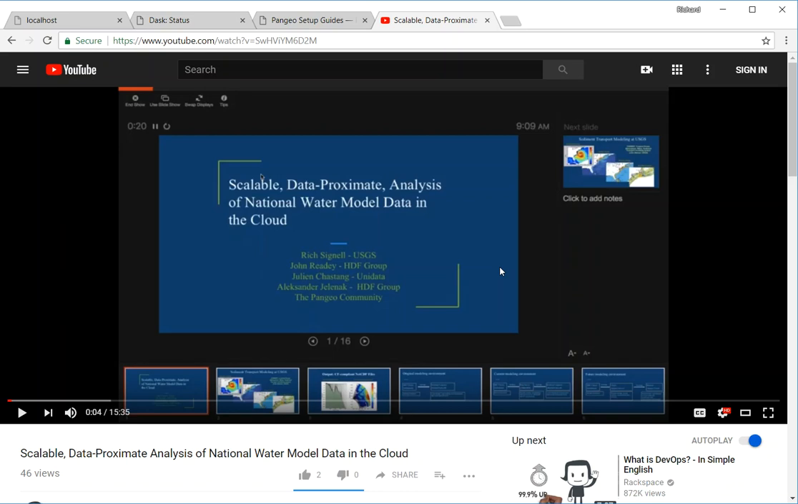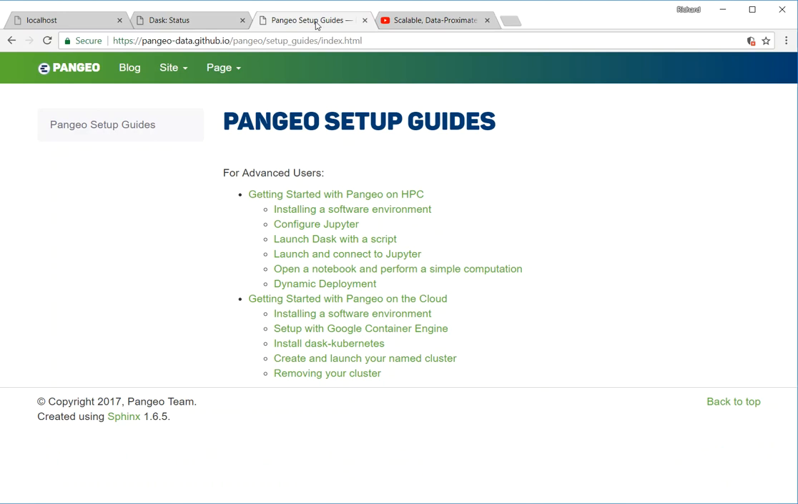Okay, I presented this talk, Scalable Data Approximate Analysis of National Water Model Data in the Cloud, at the NOAA Environmental Data Managers meeting in April 2018. And I mentioned in the talk that you could do the same kind of workflow that I did in this talk on the cloud, that you could do that same workflow on high performance computing. So I'm going to show the same workflow that I showed in the talk, but done on HPC. And this is all thanks to the Pangeo project.